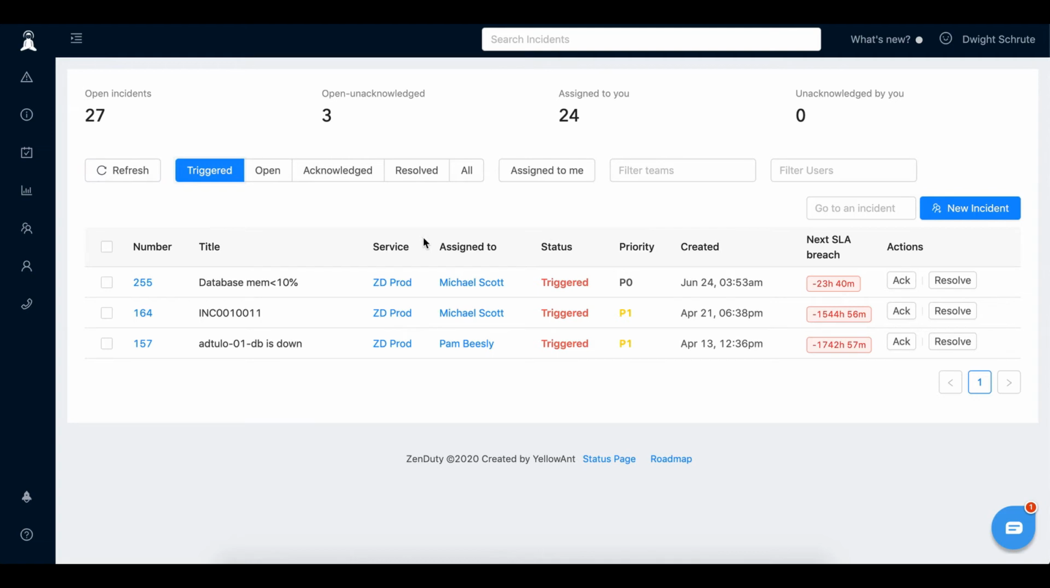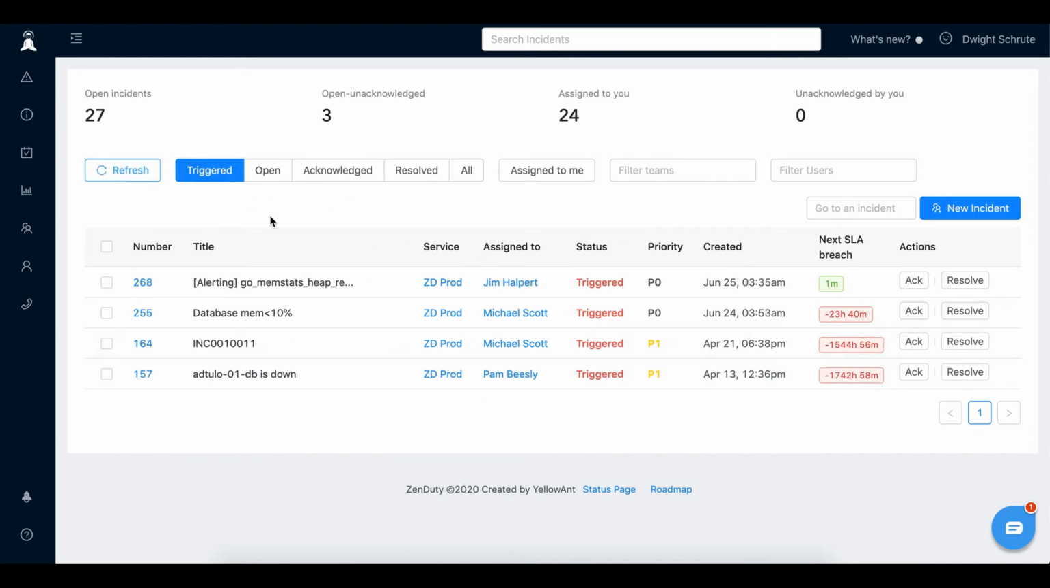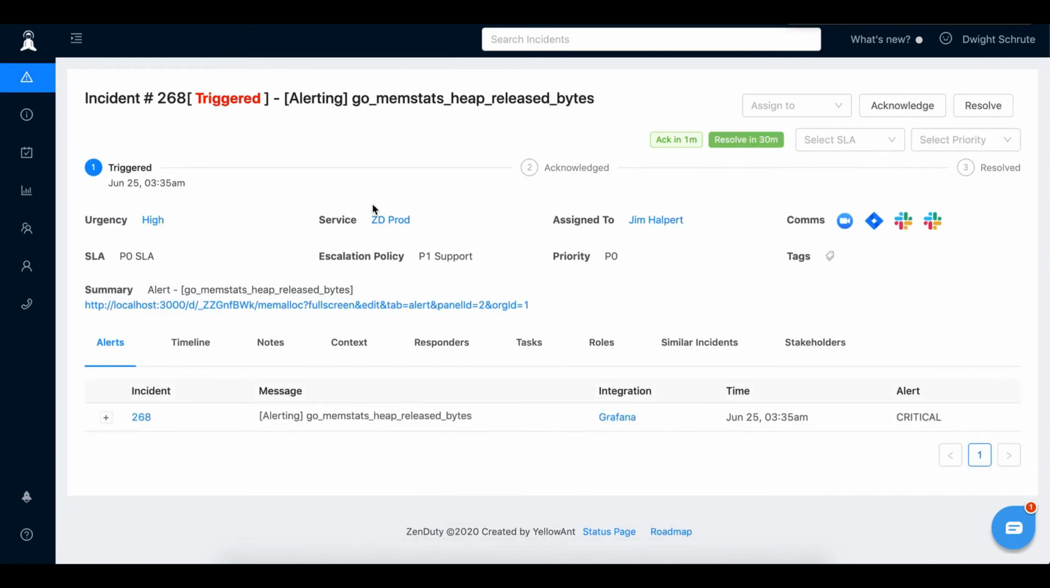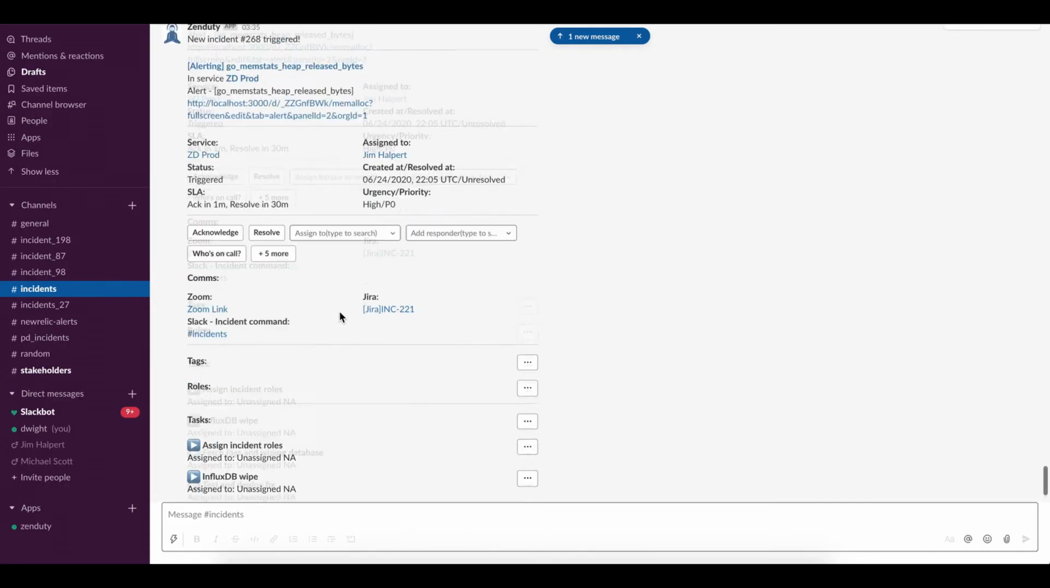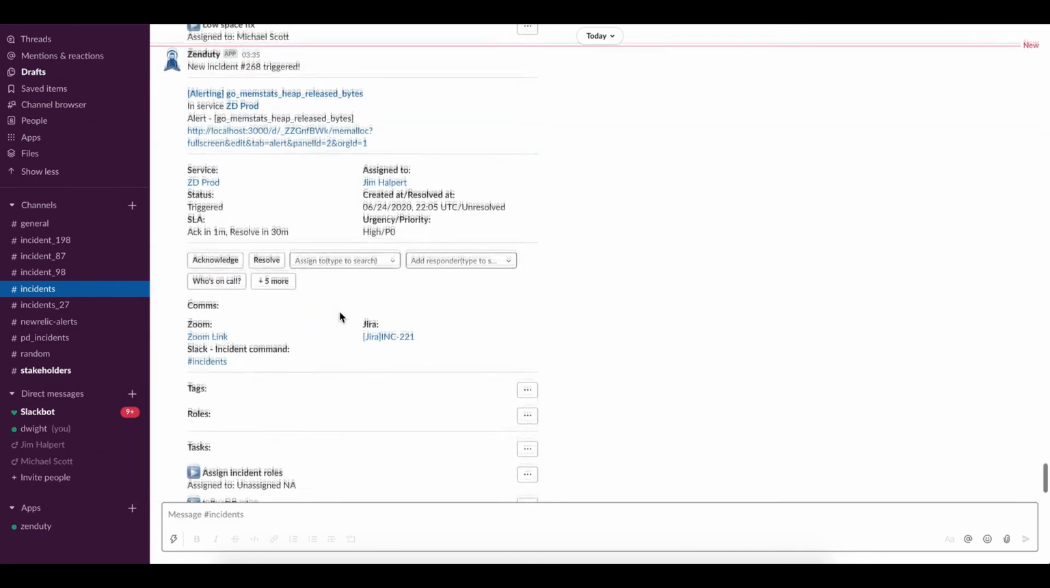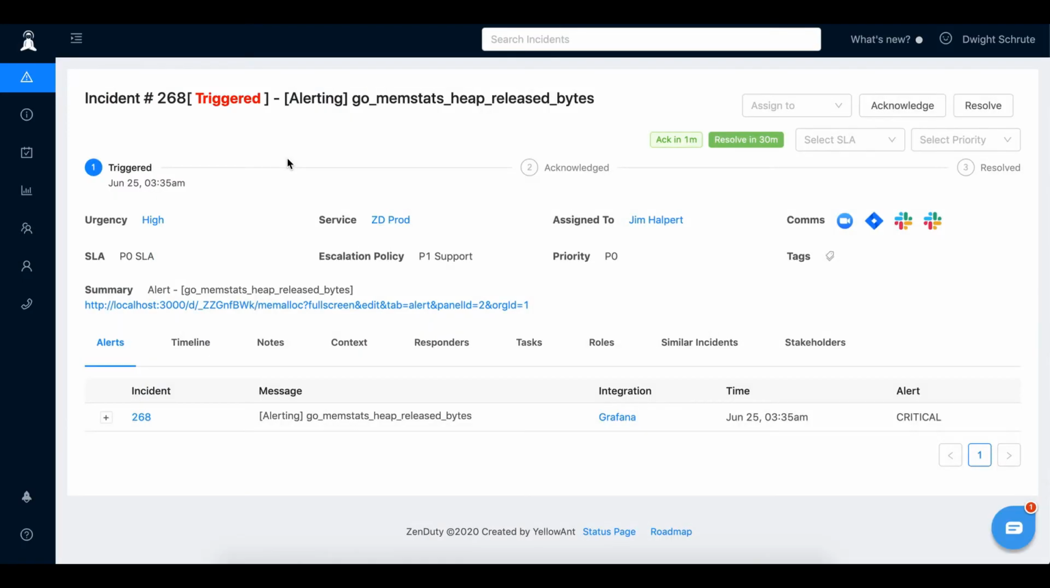And let's go ahead and trigger an incident and see what happens. Now, as you can see, we have a newly created incident, incident number 268. Let's go inside the incident and see what happens. We have Jim, who is the on-call engineer, and Jim would get a notification on his Slack about the incident. The incident notification would also go into the incidents channel within Slack. So this is our database issue.